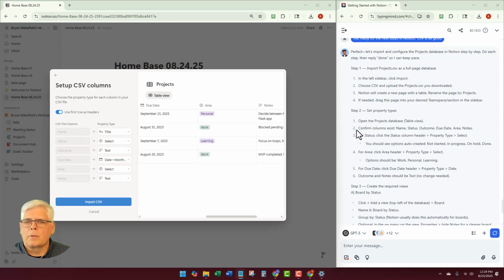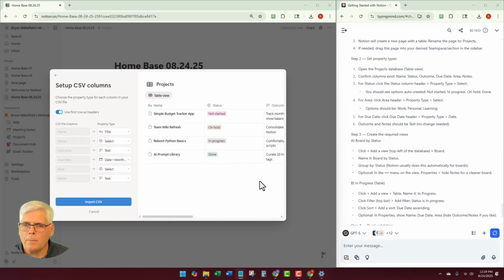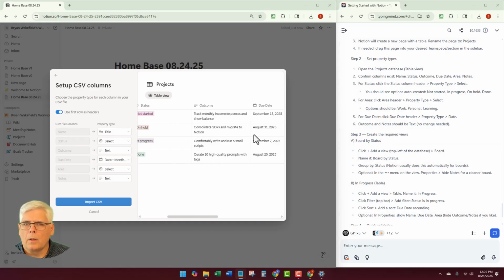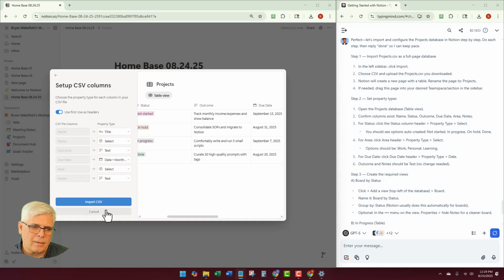And let's see, is this what he's saying? So set property types, open the project's database table view, confirm columns exist: name, status, outcome, due date, area, notes. For status, click the status column header, property type select. You should see options auto created: not started, in progress, on hold, done. We see that. Oh, we see that over here. For outcome and notes, text, no change needed. For due date, property type date, okay. Create the required views. Okay, so now, he didn't say actually click the import button, but that's okay. So we're going to go ahead and import it.